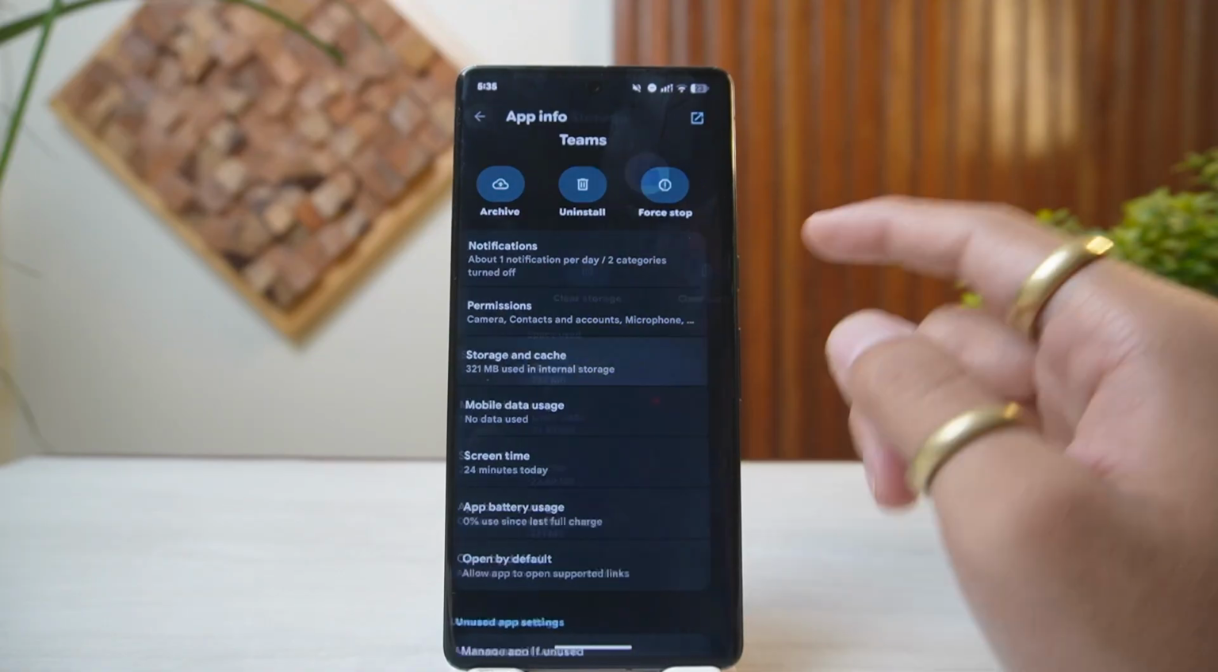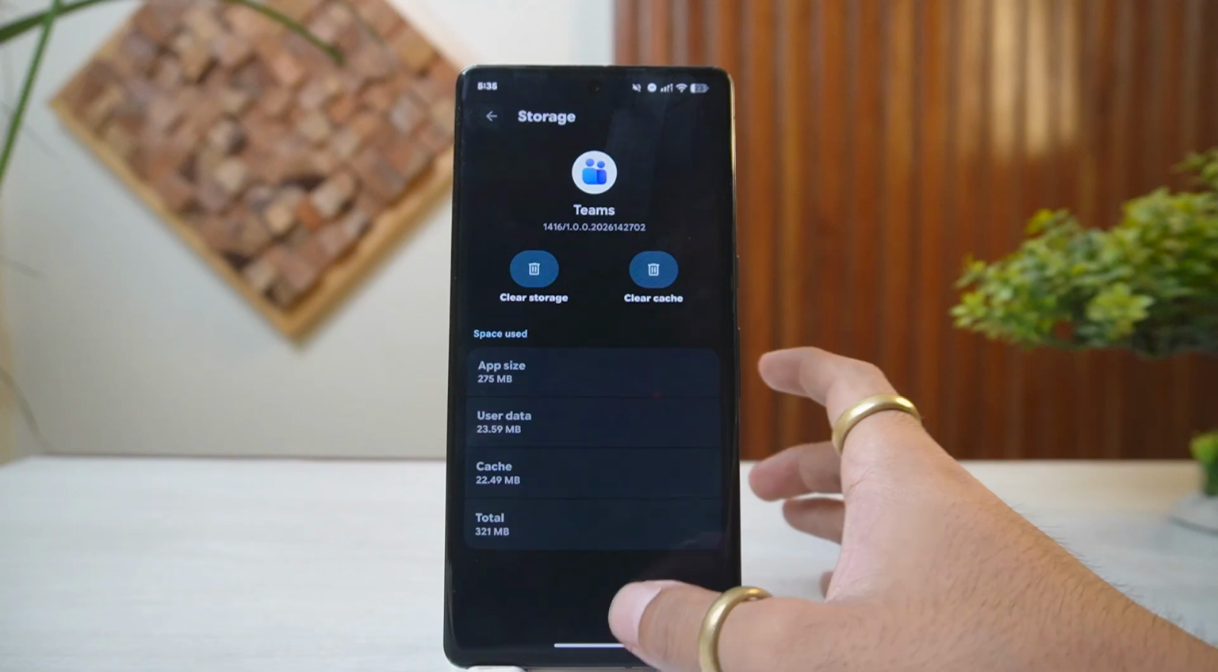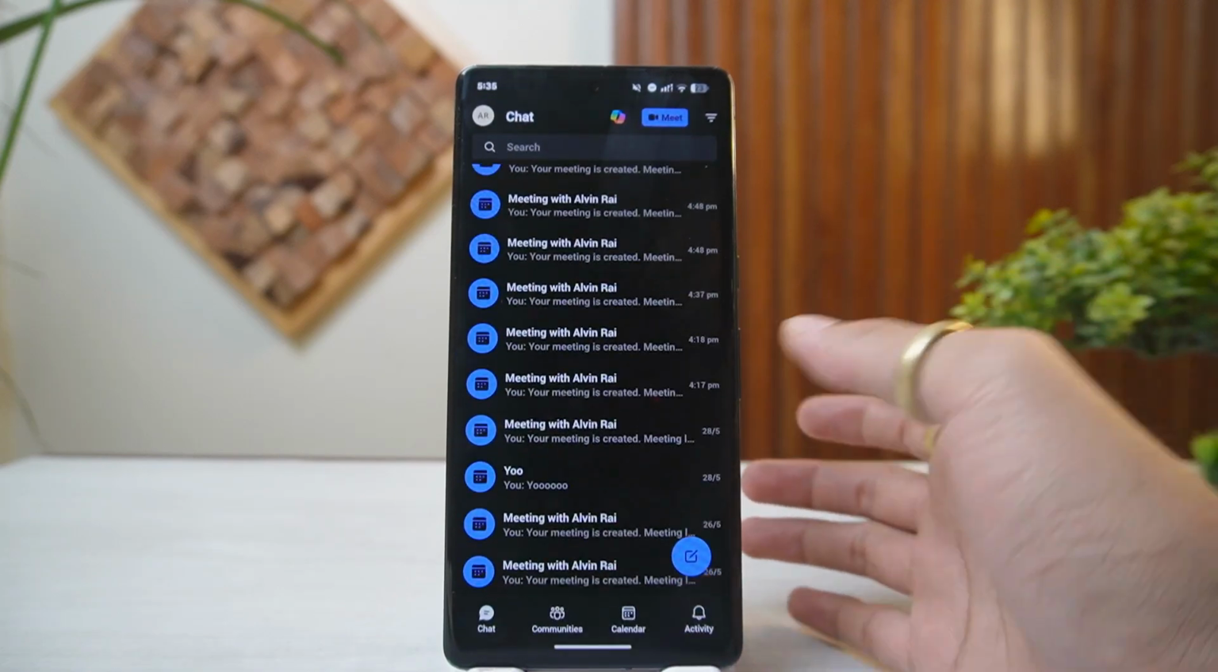Scroll down and you'll find the storage and cache. Now you simply have to go ahead and proceed to clear the cache and relaunch the application, and your problem should be fixed.